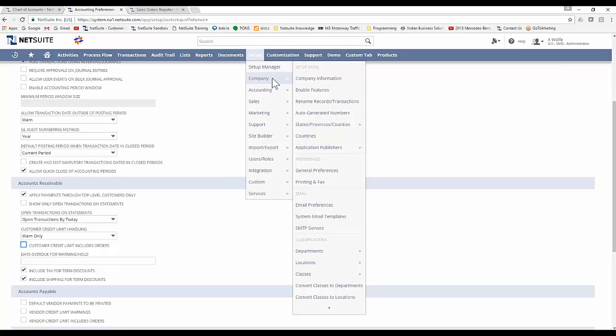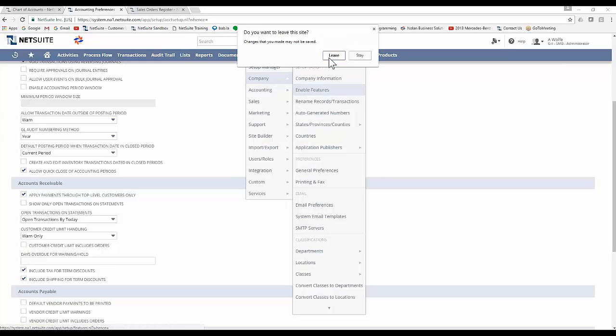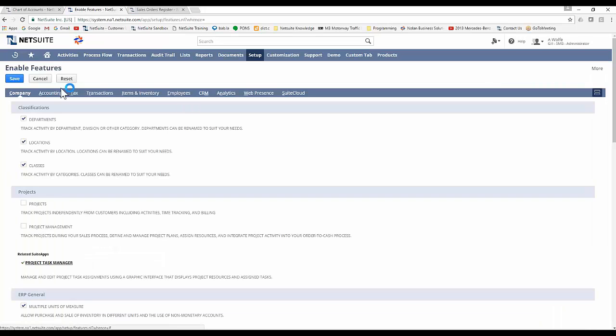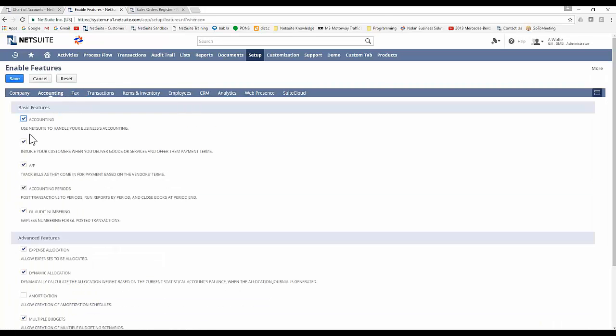Okay, so basically you go to Company, Enable Features. We will leave the screen here. Under the accounting setup, you have accounts receivable setup. Enabling this option will automatically create the accounts receivable account in your set of accounts. But now the question: you can have more than one accounts receivable account if you set up your business like this. So how will the system figure out which account to use?